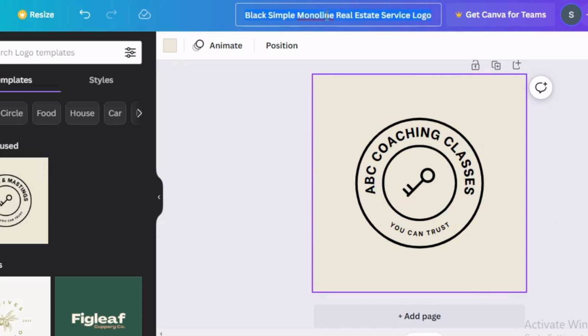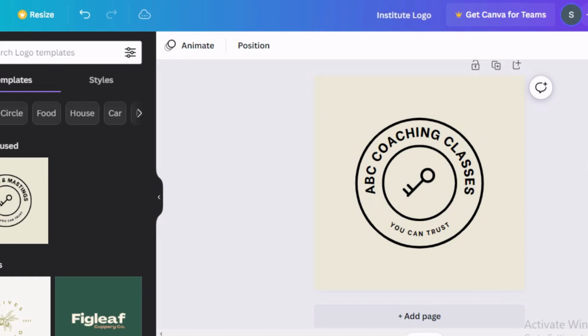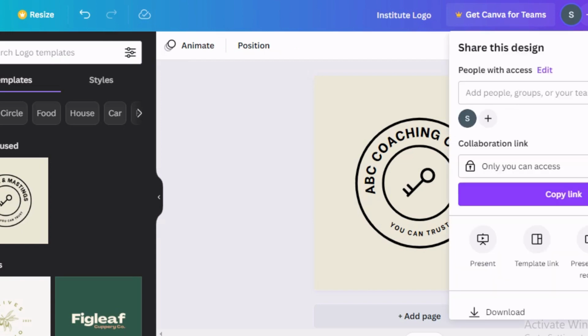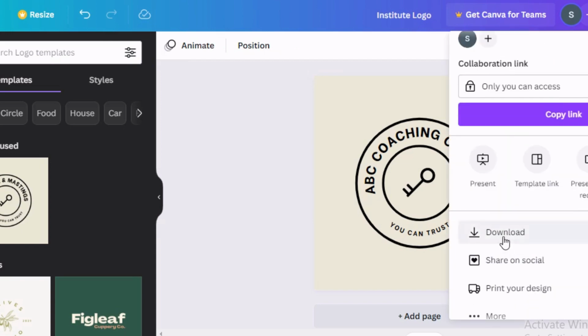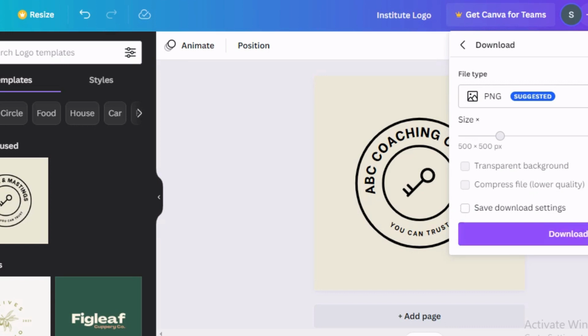After you are done with designing, you can rename it. Click on Share button to download and save your design.